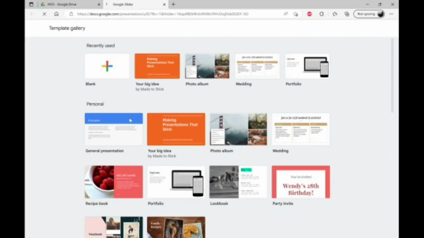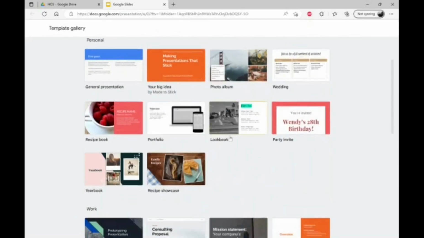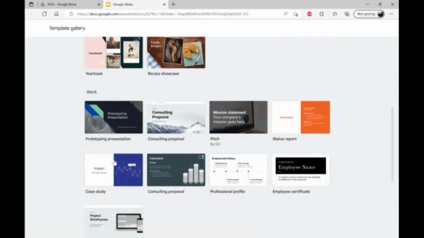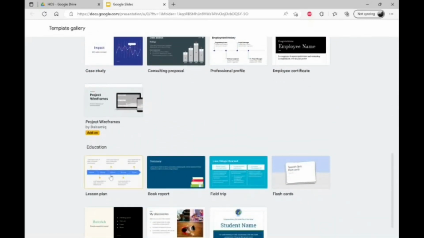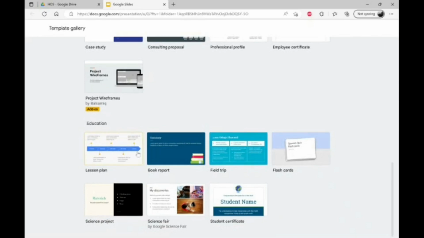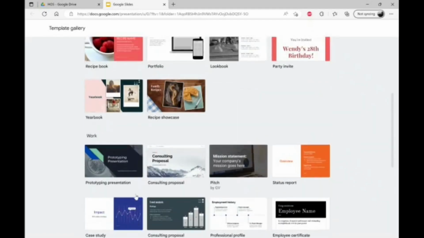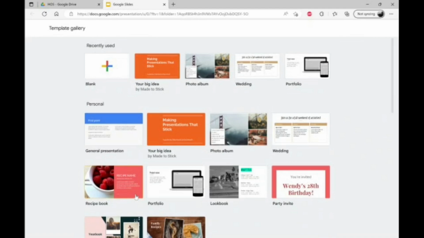You have different templates here where you can have a personal option or the work option, and it will give you different templates for work. And then you also have, for anyone who's into education, or if you're a teacher or a student, different subtitles for education. For example, if you want to do one for a book report or a science project. Now we'll get on to the demonstration.